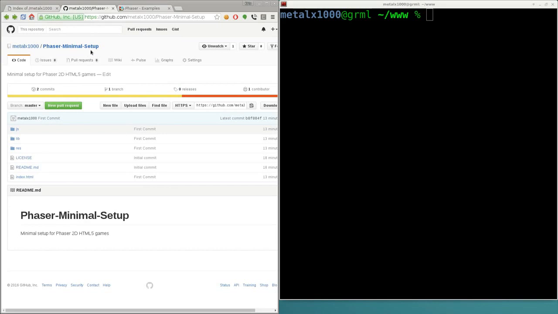It's called Phaser Minimal Setup. My username is MetalX1000, so if you go to github.com/MetalX1000, or go to my website, filmsbychris.com, that's Chris with the K, there is an option to go to my GitHub account there, and then you can search for Phaser Minimal Setup, or I'll put a link in the description of this video for you. And what this is, it just has the basic files to get you going.